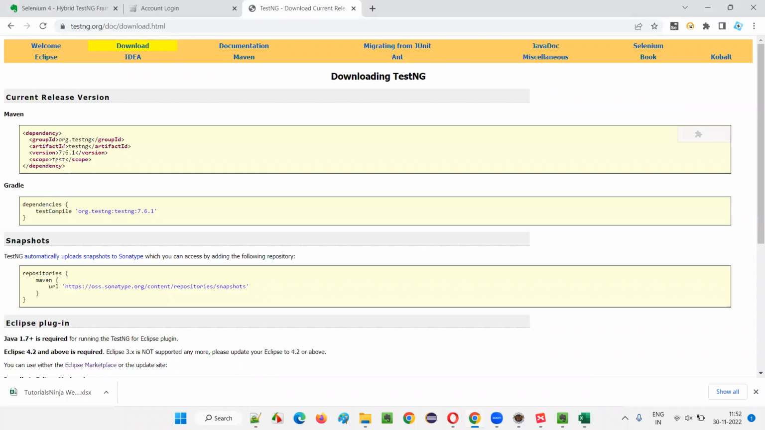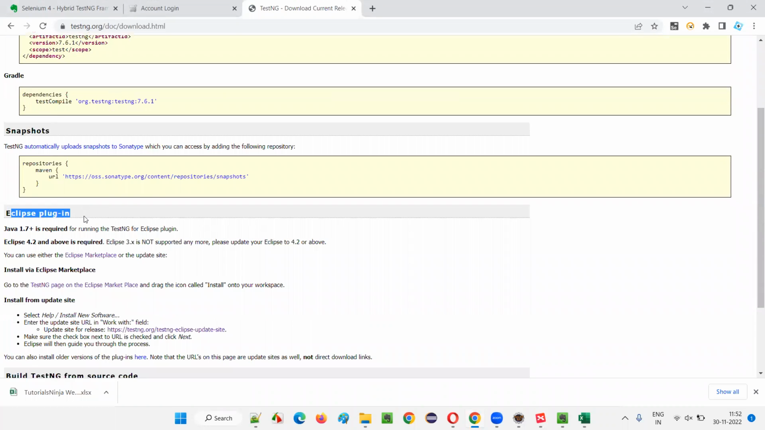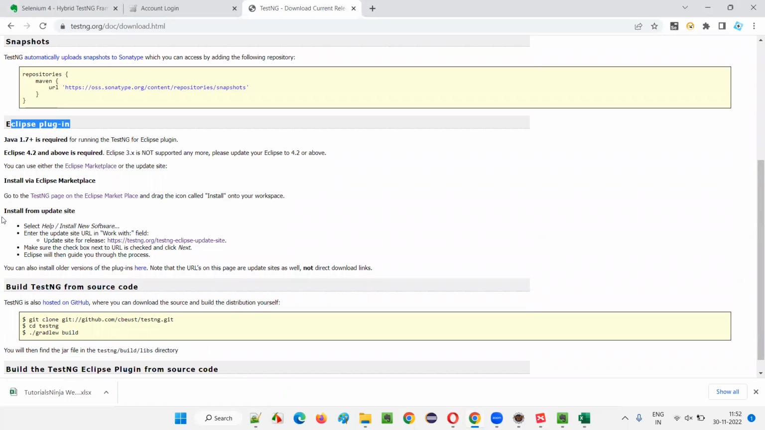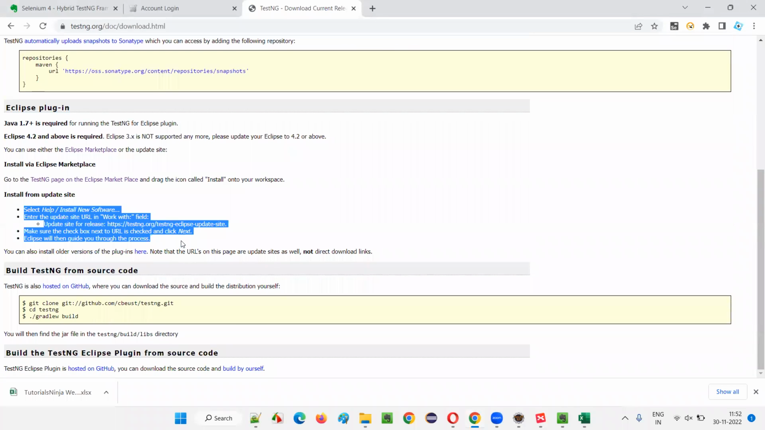After I am taken to this page, with current release version, Maven, Gradle, snapshot, Eclipse plugin sections, under the Eclipse plugin section you'll see something known as install from update site. I have to install from update site. So here some instructions are there. I have to follow that.